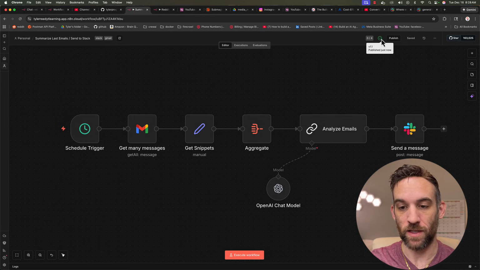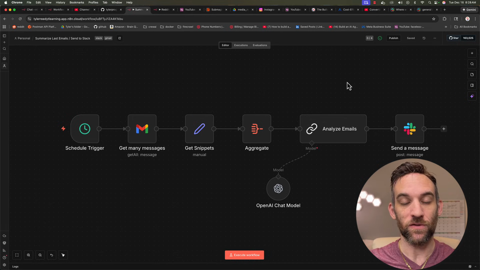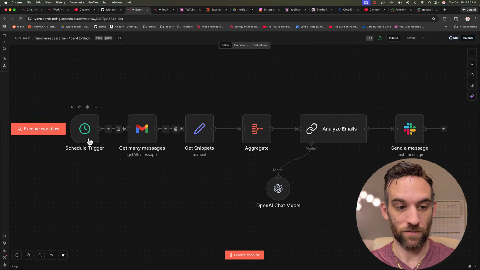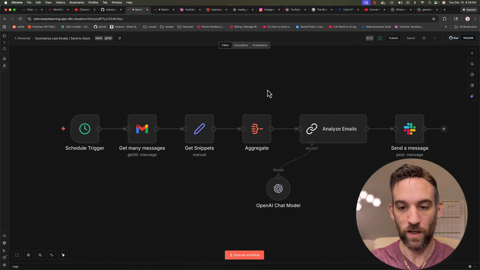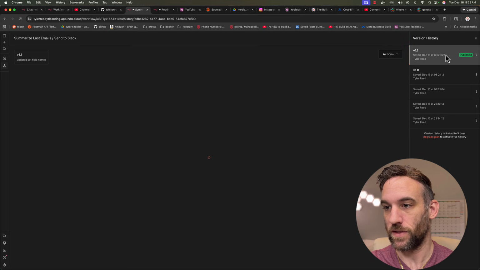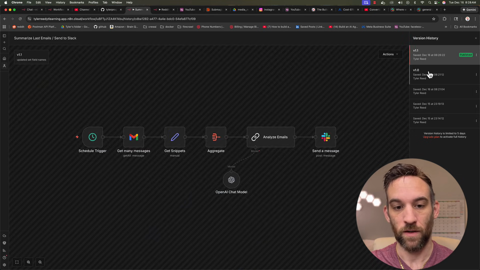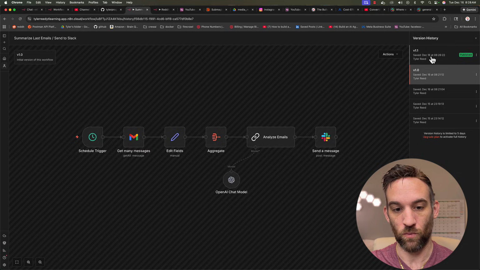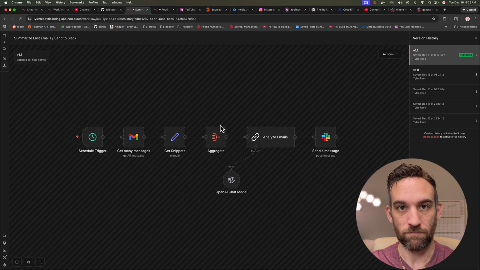Now, if I were to change something, that doesn't mean that's being actively used in the normal workflow when the scheduled trigger executes. It's just whenever I want to test something here. So if I go back to workflow history again, you can see 1.1. The difference between 1.0 and 1.1 is the edited field.